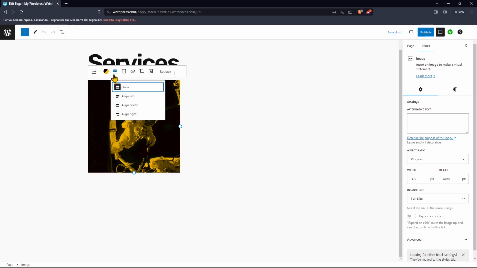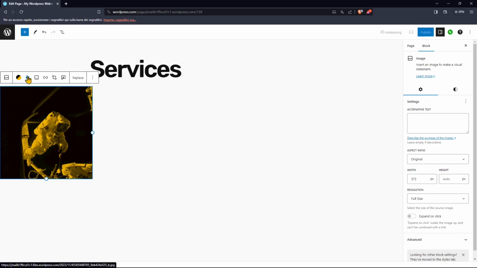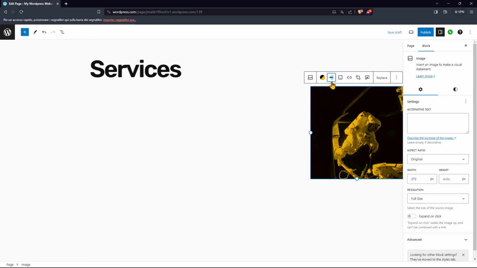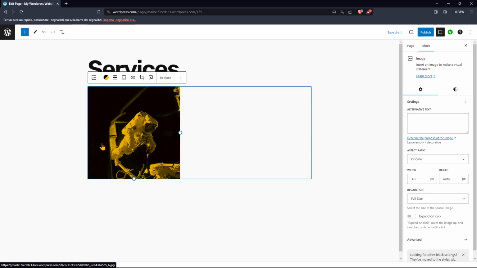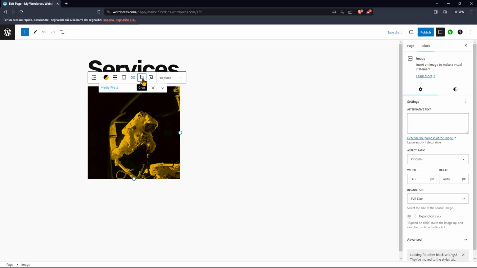Now, alignment is already a form of layout. So I can choose if I want to go left, if I want to go right, or if I want to go in the center, and none. So this is like the default position. And then here, again, you can add a caption from here. You can click and change the link or edit the link from here. And then we also have crop.